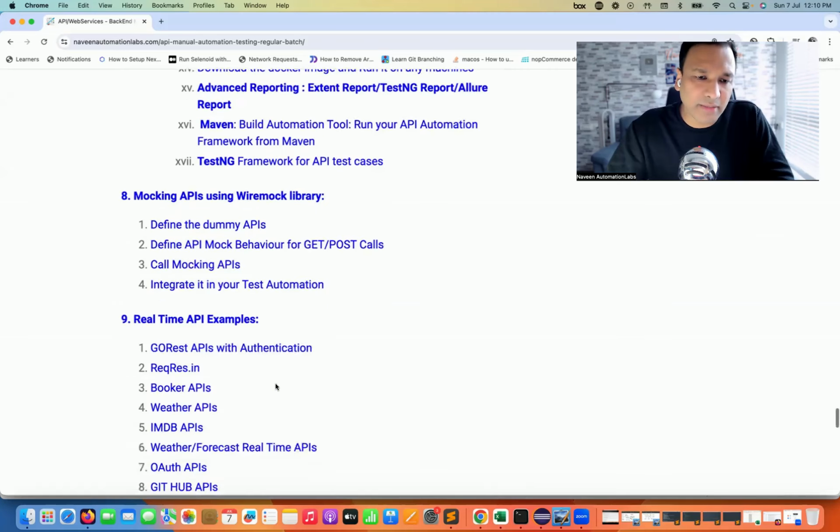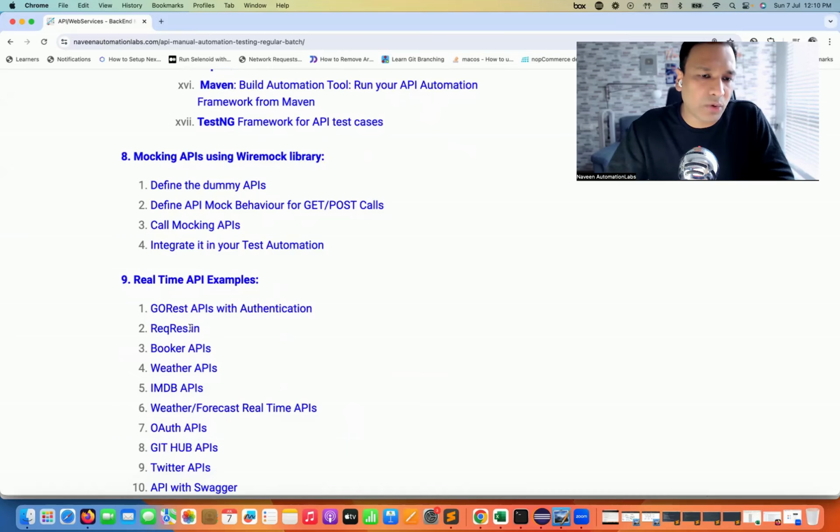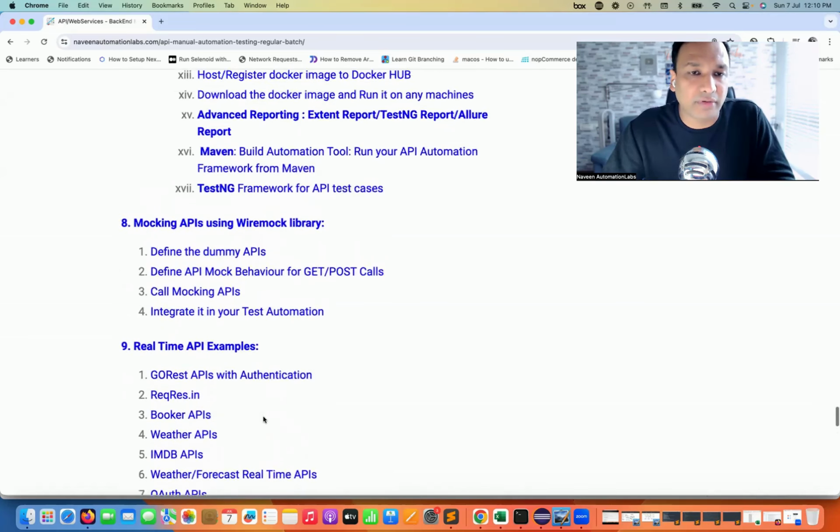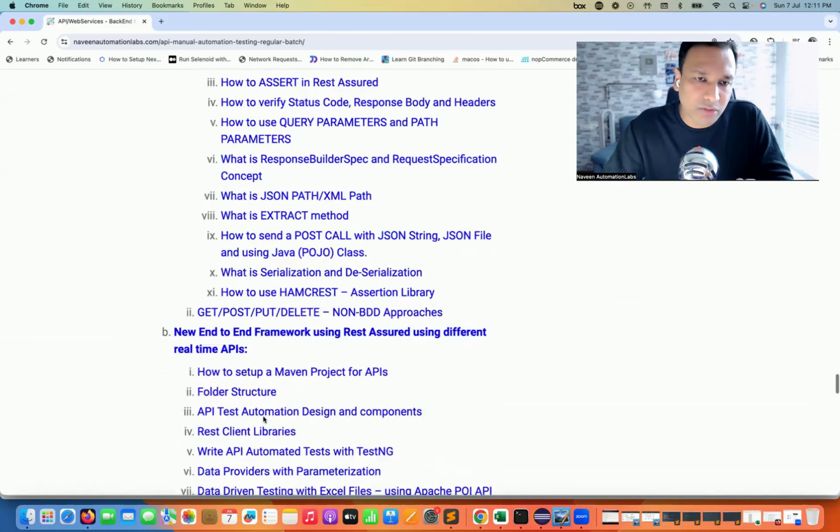And then the real-time API examples that I have written, like GoRest, reqres.in, Booker API, Weather API, IMDb, Shopify, Weather Forecast, authentication APIs, GitHub APIs, Twitter APIs. Twitter supports both OAuth 1.0 as well as JWT token, and an API with Swagger documentation and everything. That is what I have written over here. So you can just go through each and every topic.